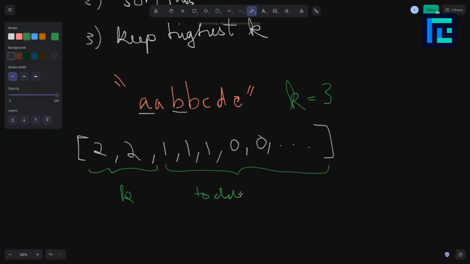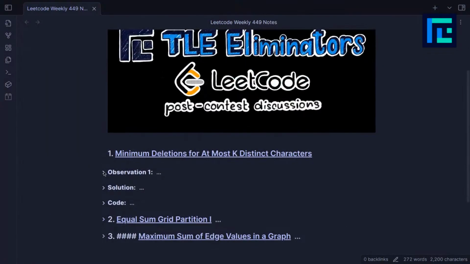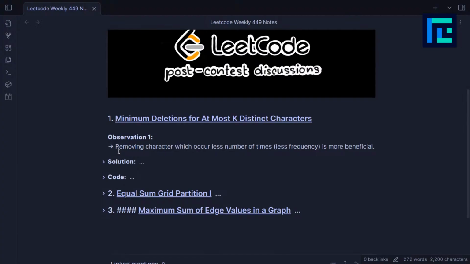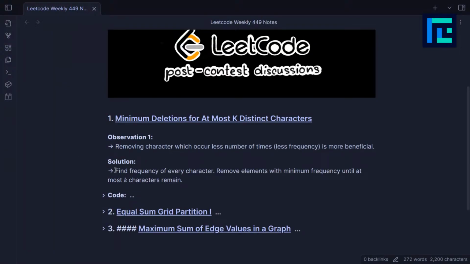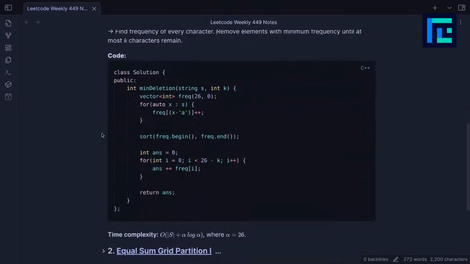Okay, let's see what the code for this looks like. The first observation which we had was that removing a character which occurs a lesser number of times is more beneficial. That was pretty much the only observation. So the solution is: find the frequency of every character, remove elements with minimum frequency until at most k characters remain. Let's see the code.